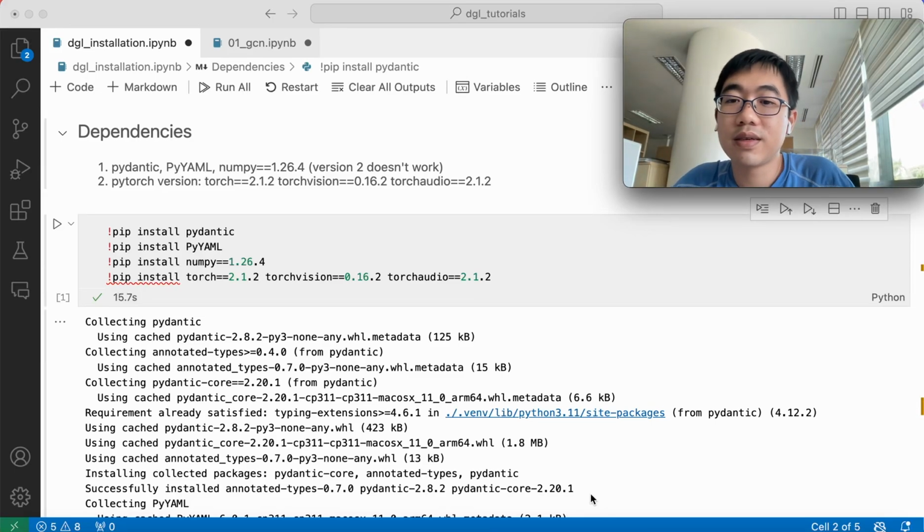Hey guys, in this sequel of videos, we'll go through the steps in creating a graph neural network and apply it to existing datasets. First, why do we care about graph machine learning?